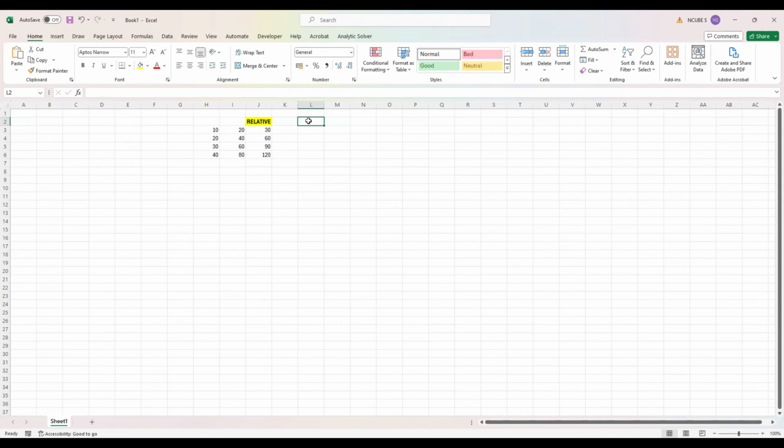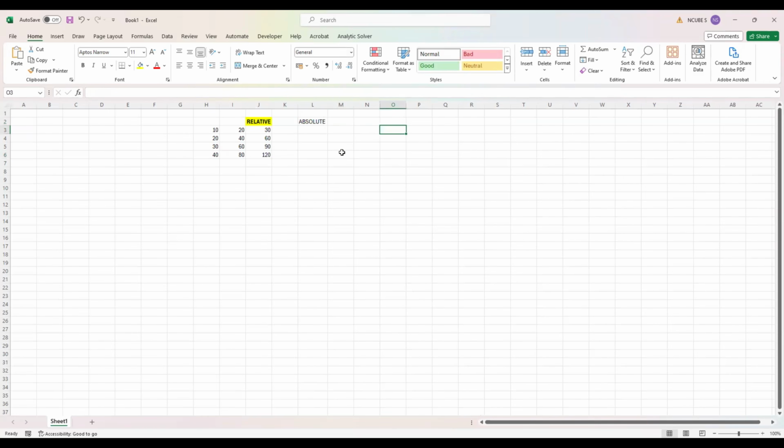Then we have what is called absolute. Absolute copying or absolute reference. We have that as well. It's another type of copying that we have. So with absolute copying, I want to make something consistent, to be fixed. I want to have a data that is fixed.